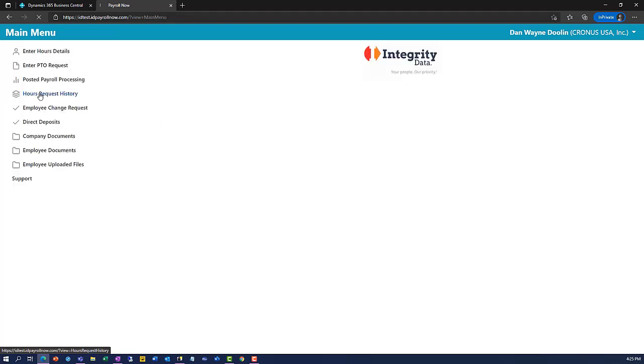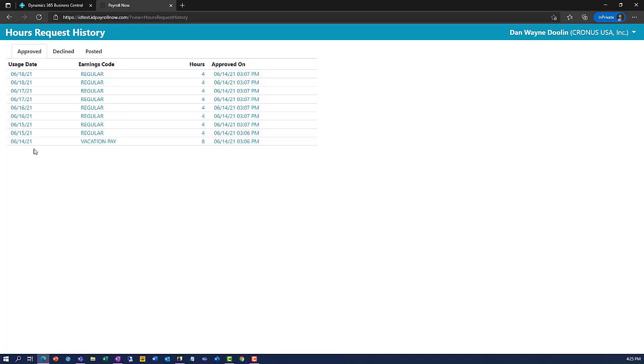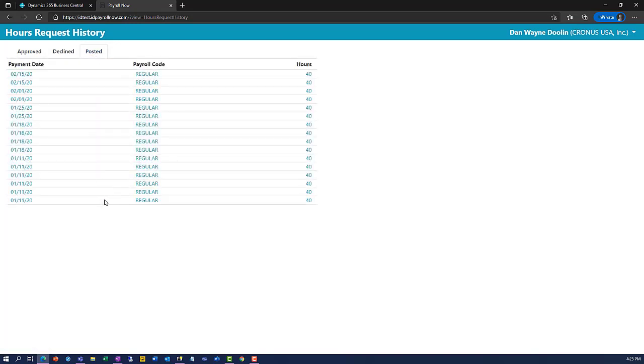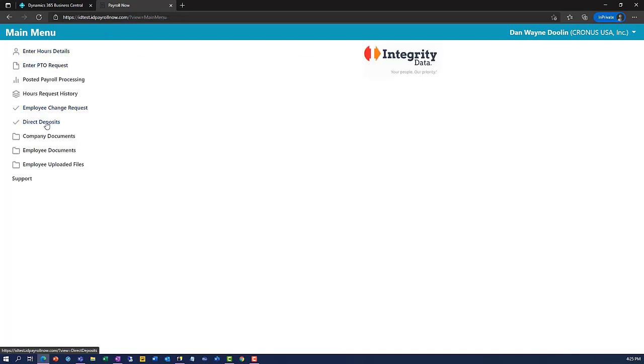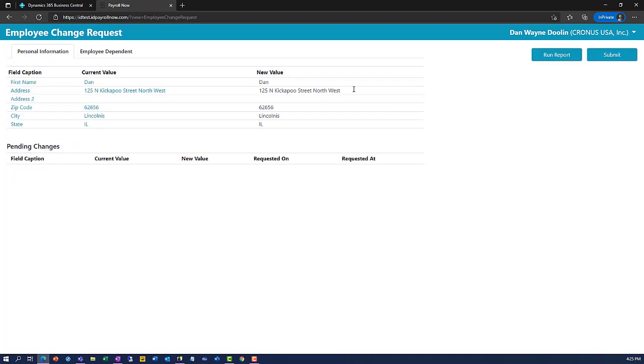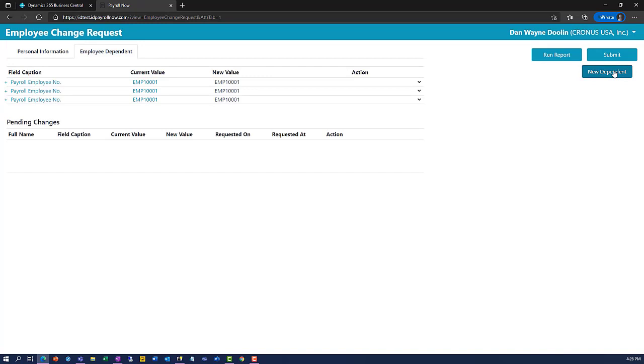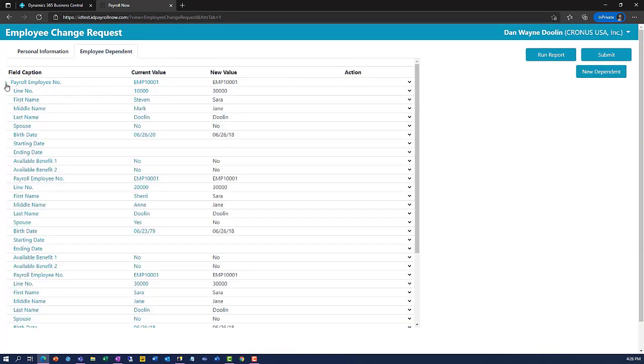Hours requested history. This is stuff that he's been approved for, what he was declined for, and his posted hours that have actually been paid. Next, we'll take a look at the employee change request, and we're going to make a quick change here. Let's just change this from Northwest to NW, and let's submit this successfully. And here's also where we could add a new dependent or change the dependents that are out here. Again, we can see the information here.